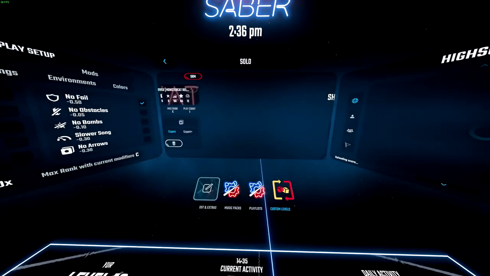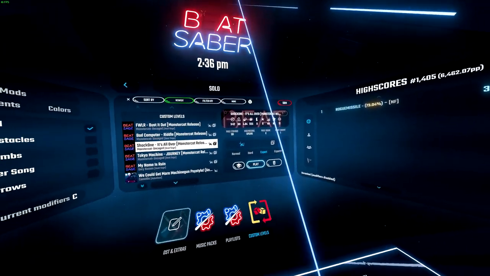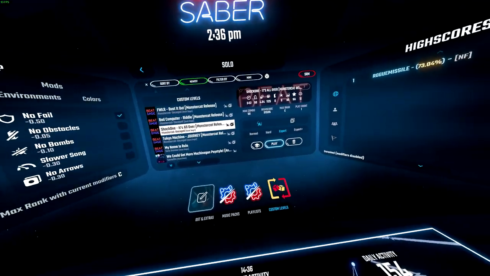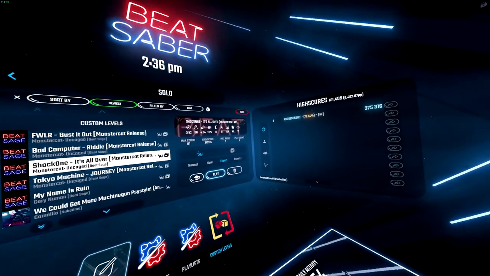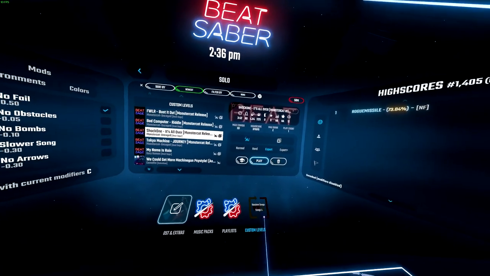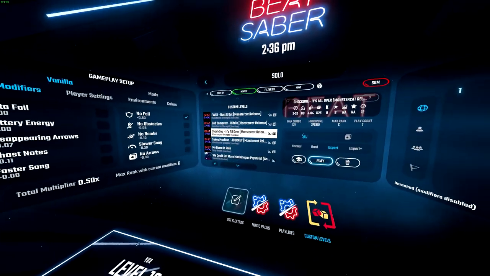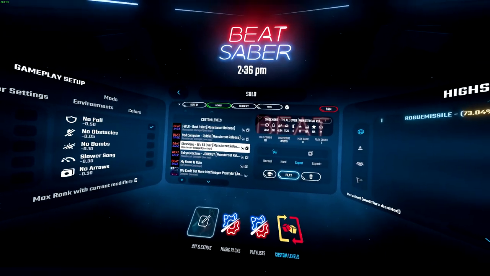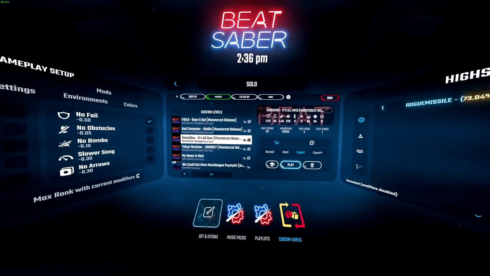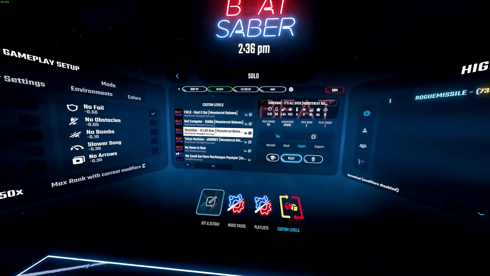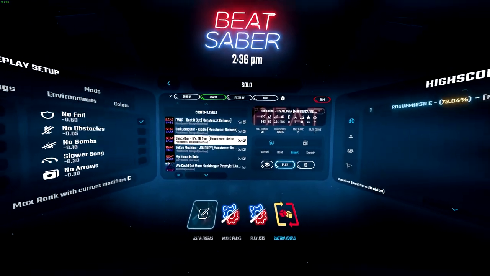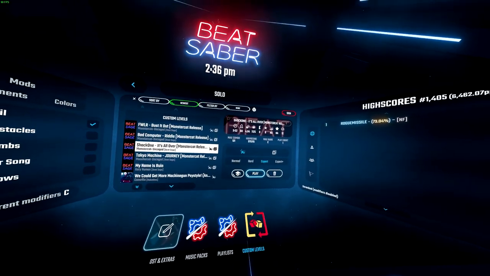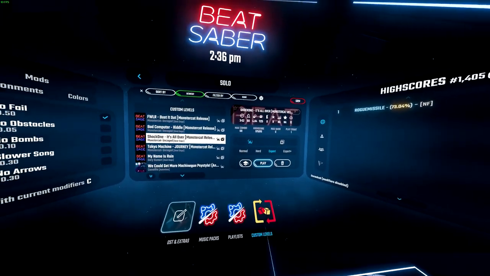There you have it. That was It's All Over on Expert, completely auto-generated by the computer. Not manually mapped at all. And yeah, again, there were quite a few problems with this particular song because it was quite chaotic and all over the place, and that translated to the mapping itself. But it still was doable, and it's not that bad, and it's still early stages.